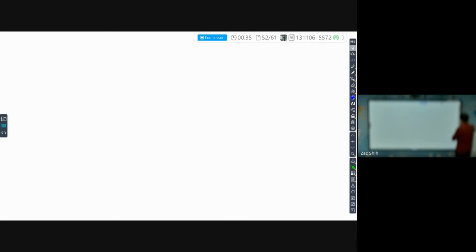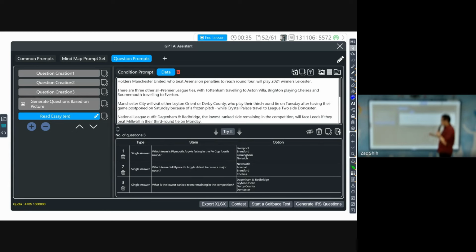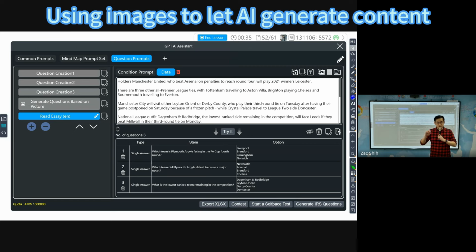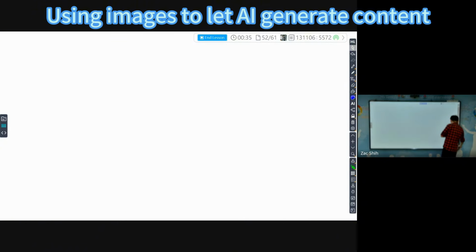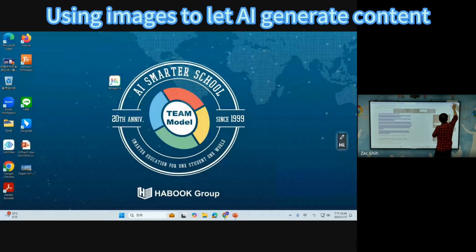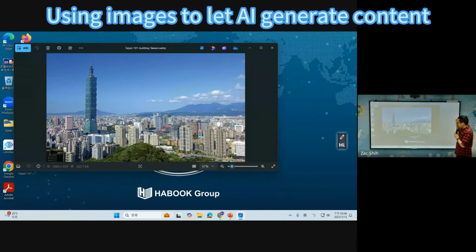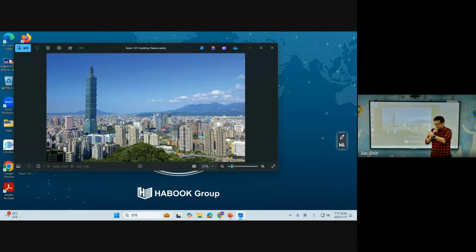But I still have one thing I want to show you: in HiTeach AI, the AI can not only read text, the HiTeach AI can also read pictures. For example, I have a picture here. This is Taipei 101, in Taiwan. So now I want to give AI this picture, and ask it to generate some questions based on this picture. Let's try how it works.